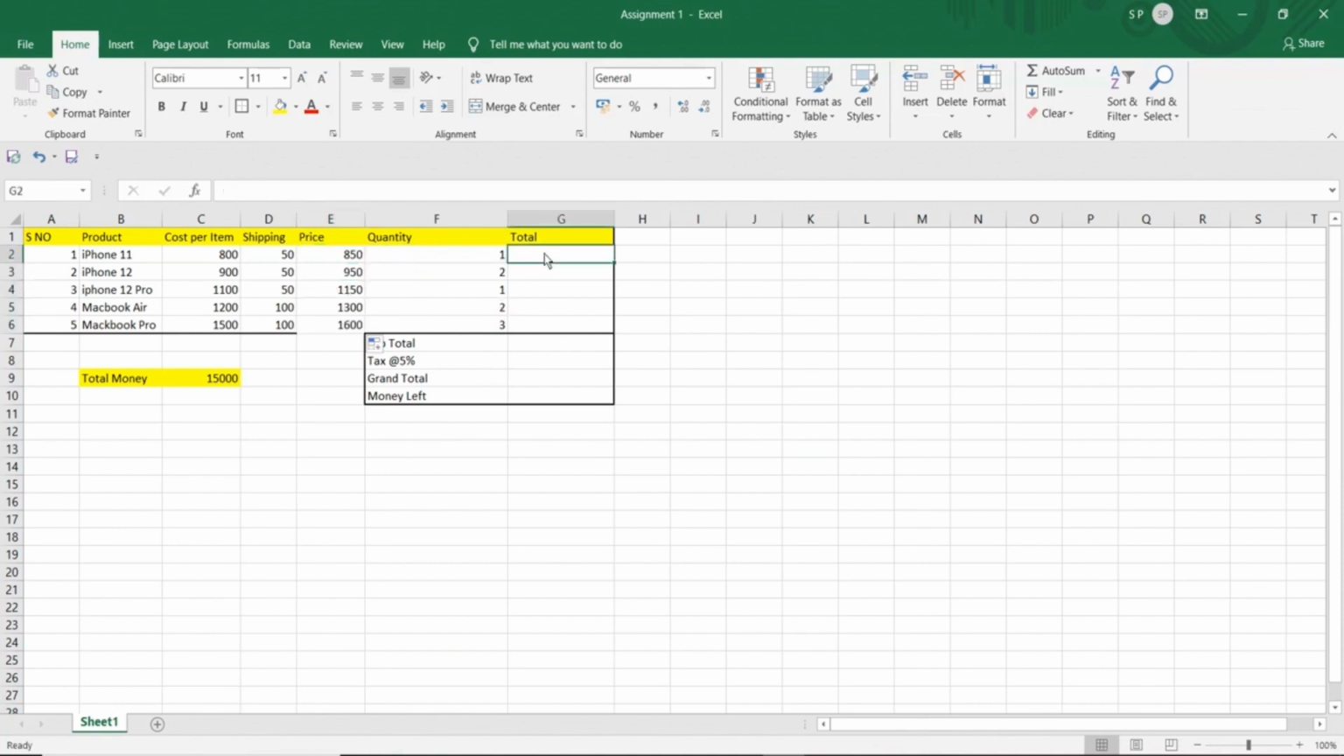Now let's see about the total. So again is equal to reference cell multiply by quantity, hit enter and you will get your answer. Again, use the autofill handler and see the answers.